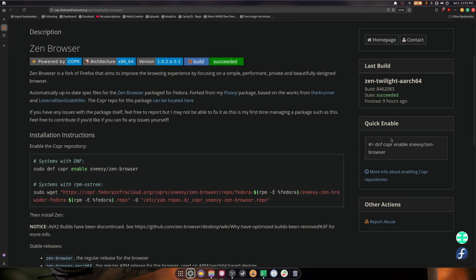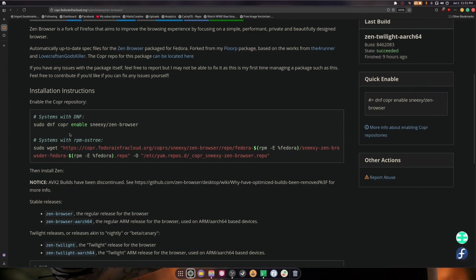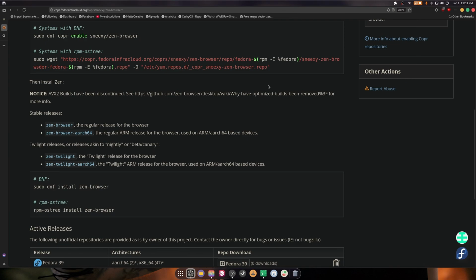As you can see, to quick enable the repositories, you dnf enable, and then you're good to go. But for systems that work with DNF, again, you can just dnf copr enable, and there's also the ability to work with RPM OS tree, which is a thing that you do not need to bother with, not yet. You can learn that down the road. But the stable releases are as follows: Zen browser, so this is your stable version, and Zen Twilight, which is your nightly or beta canary.